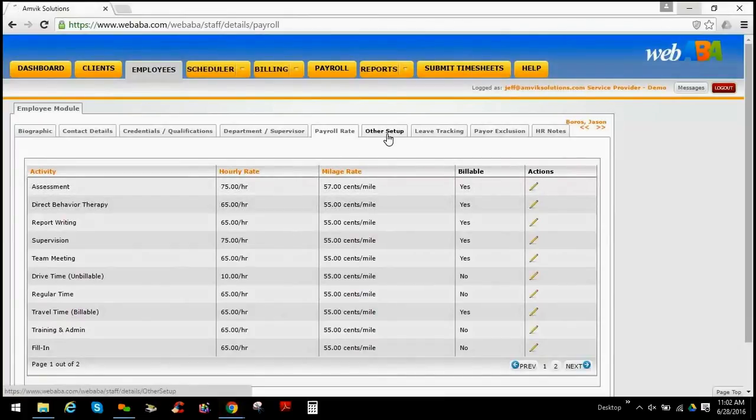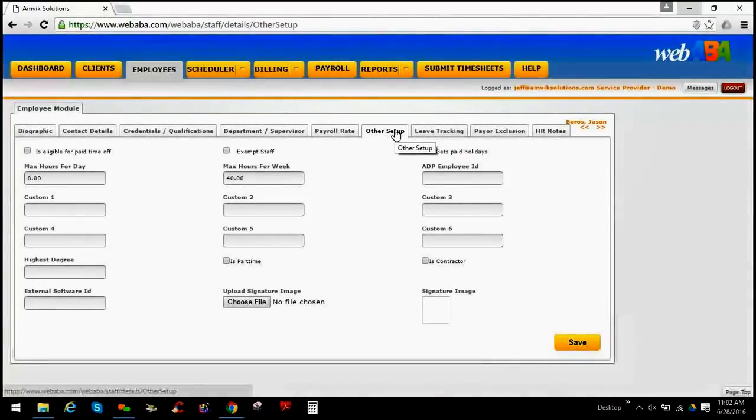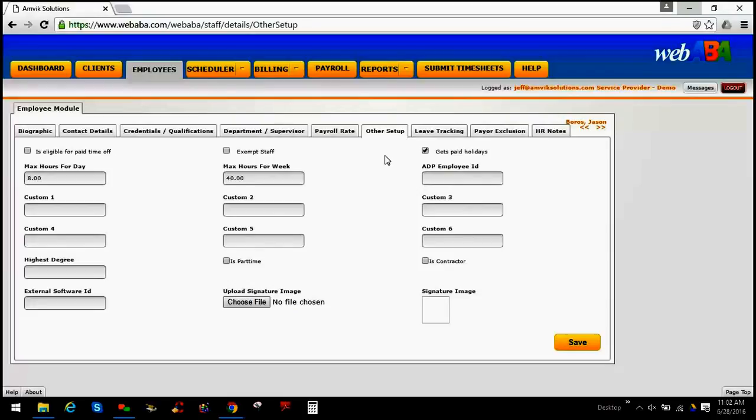This is where we're going to go and put some other information in here for the employees. Are they eligible for paid time off? Are they exempt staff, which is salaried employees? Do they get holiday pay? If you want any of those to occur, make sure you select those check boxes. Max hours for the day or max hours for the week. This information will populate in the scheduler. So if you have max hours per day that you want people to work or to be limited to, or same for the week, really helps with overtime as well. Put that in there and that will populate in the scheduler. You'll see that in the scheduler trainings as well.